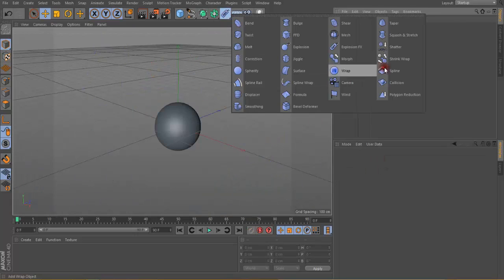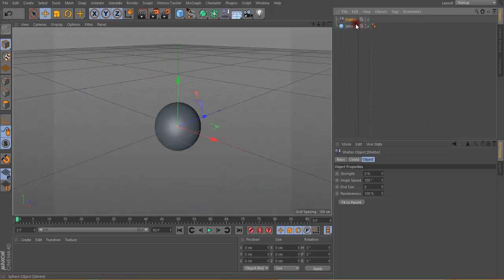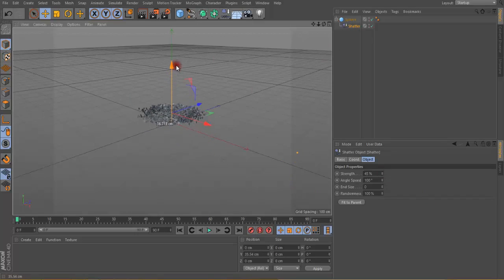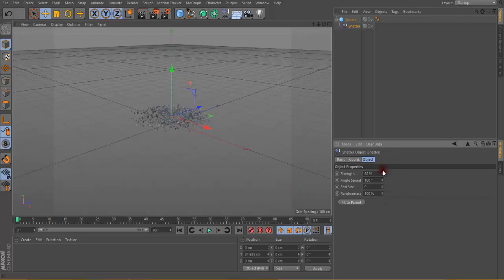Next deformer is a shatter. I drag the shatter on this sphere, and you can see when I change the strength option, it creates an effect like this. I can change the strength shatter center point like this. This you can modify.